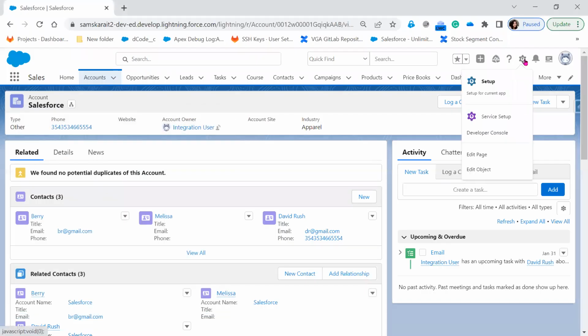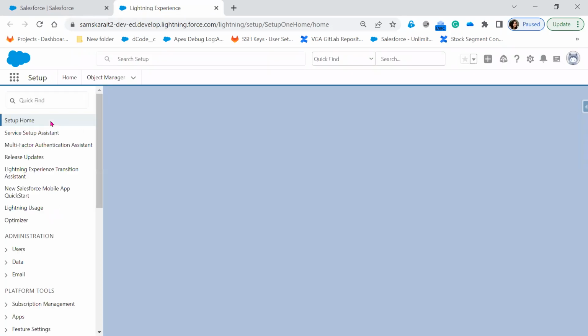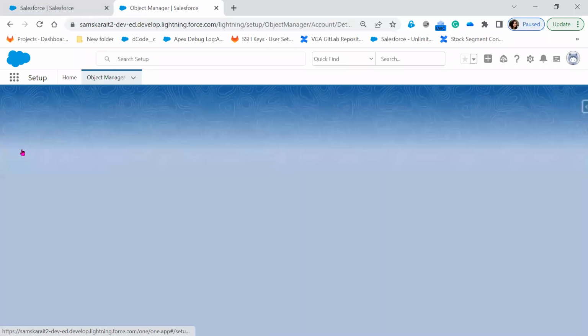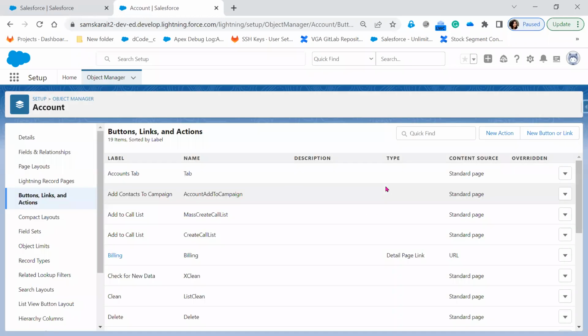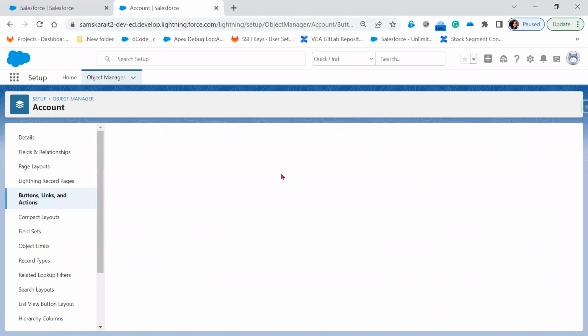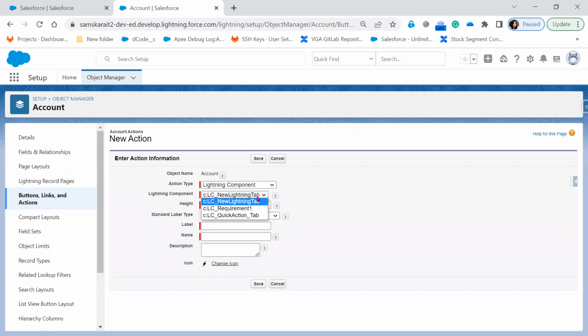Now let's place it. How to place it? First, we have to decide the object. Which object? Account. It's supposed to create an account object. Go to Buttons, Links and Actions, then New Action. What should we use? Lightning component.